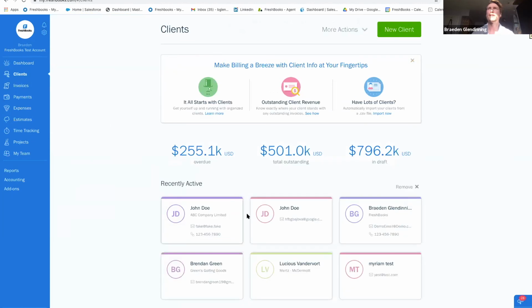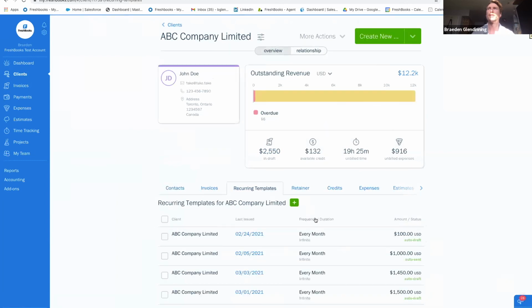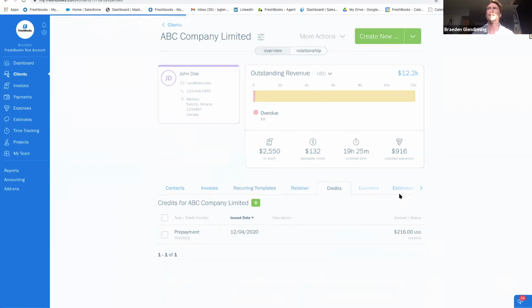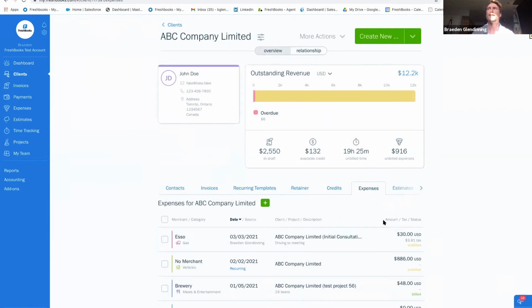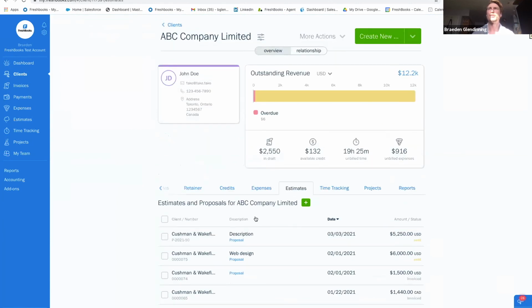Jumping back to the client profile here for a moment, and continuing with the client hub, we obviously have a list of all of our recurring templates, so automatically sent invoices, any retainers, any credits, any expenses that are tied to this client profile, and then obviously some statuses of whether it's been billed back to the client or not. And then, as I mentioned, I wanted to touch on proposals and project management quickly.